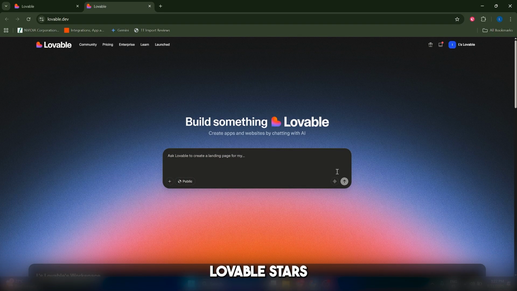The magic of Lovable starts with a prompt. Instead of building piece by piece, we're going to use a mega prompt that I'm going to show you here to describe the entire website at once.